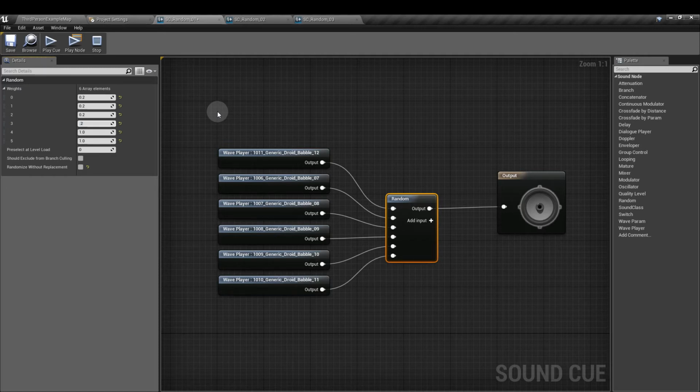So I'm going to make those first ones 4.2, and these last 2 I'm going to leave as 1. If we press play, you can see that the lower 2 are getting many more hits than the upper ones are. That's quite a straightforward setup, so let's see how we can use the random node with more complex scenarios.